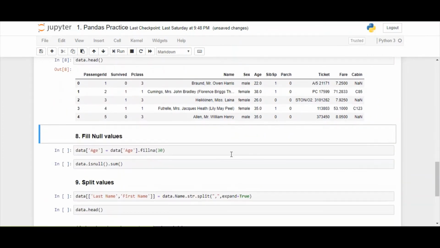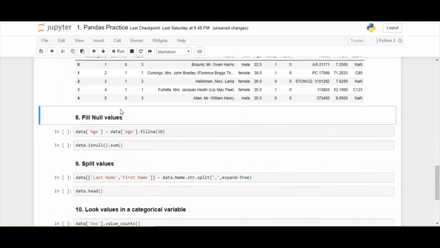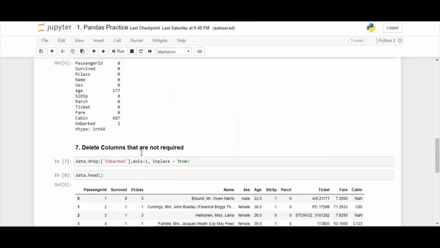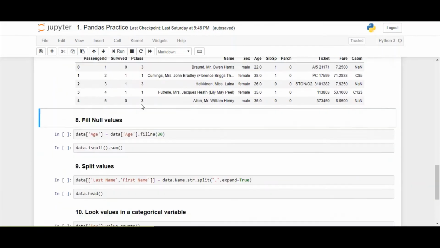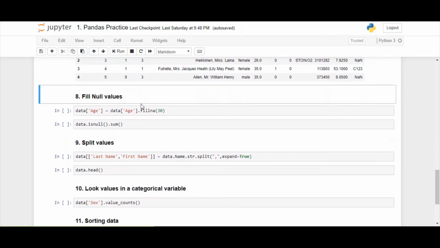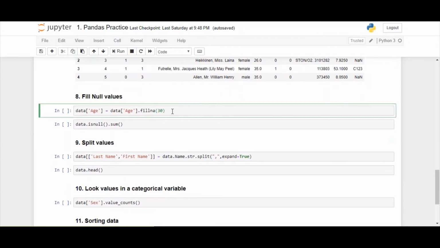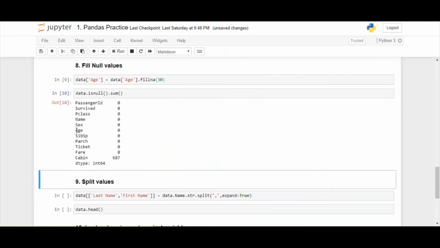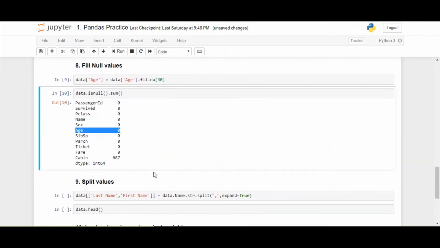The next step is to fill null values. As my age column had 177 null values, what I can do is fill it up with some value. Let's say I want to fill that null value with 30. For that, I will use the function .fillna. After executing this, all the null values in the age column will be filled by 30. Let me check how many null values are there now. So you can see age now has 0 null values.